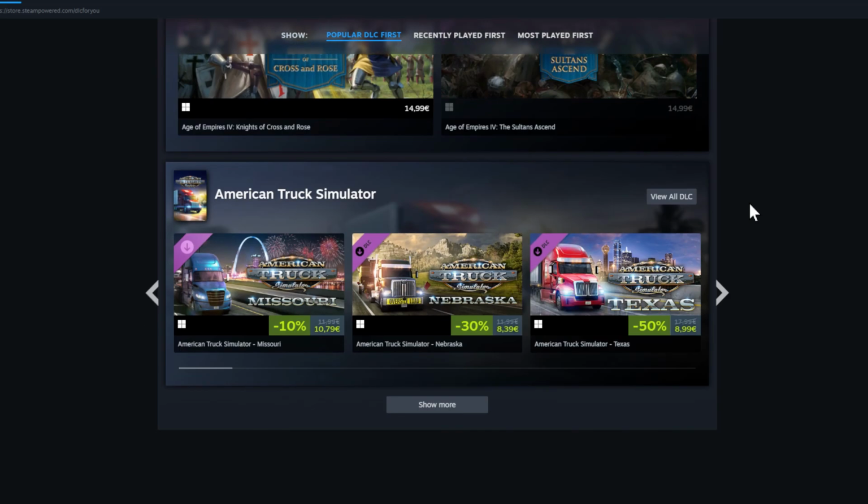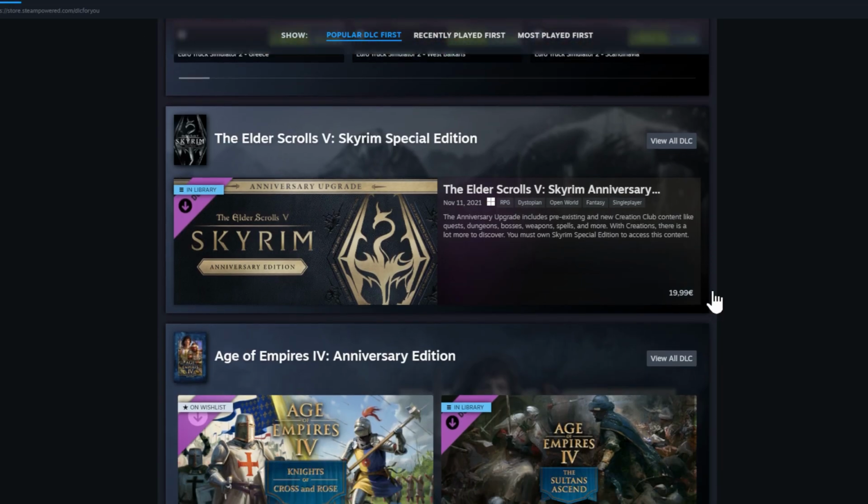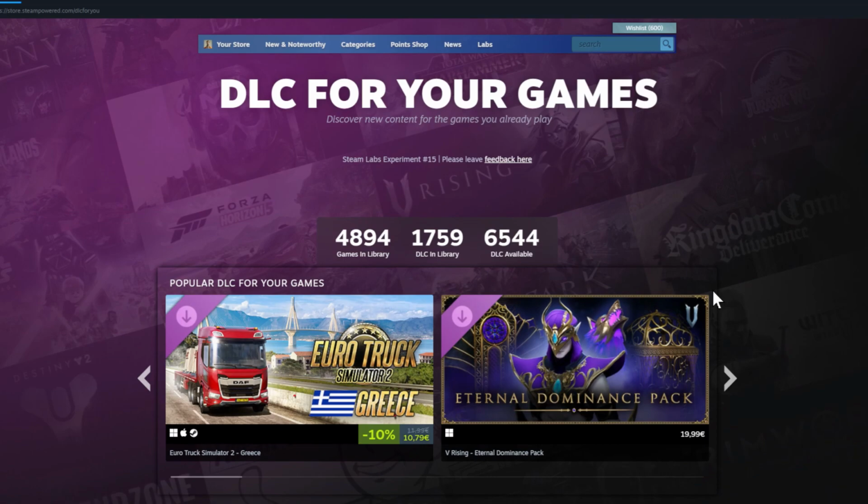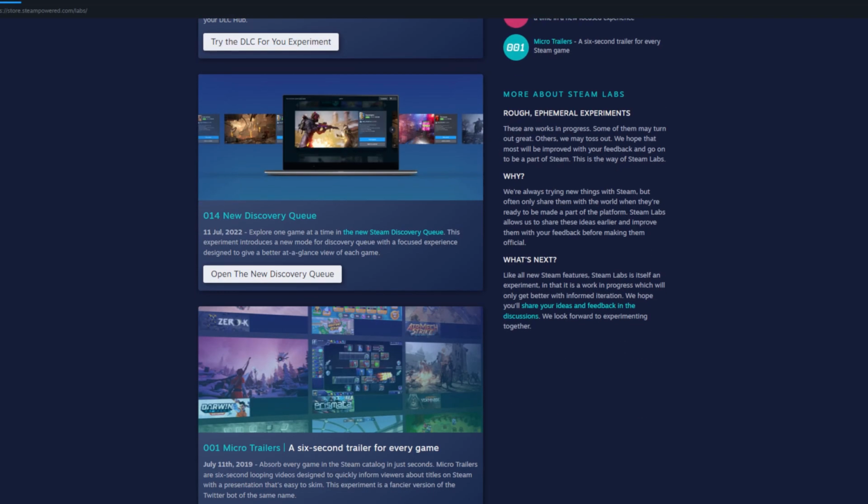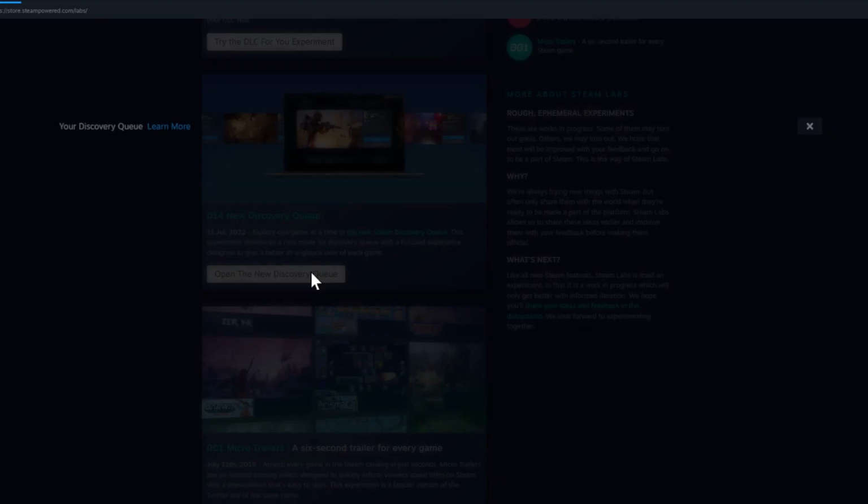I think sometimes you like a game so much you want to have the DLC. For example, I was now buying the Season Pass for Kingdom Come Deliverance 2 since I like the game so much. So for me, this made sense, to go through the DLCs to understand what they make, what they change. New discovery queue.